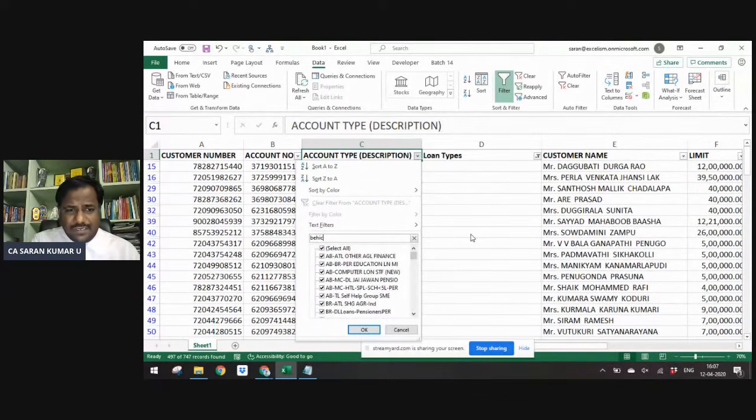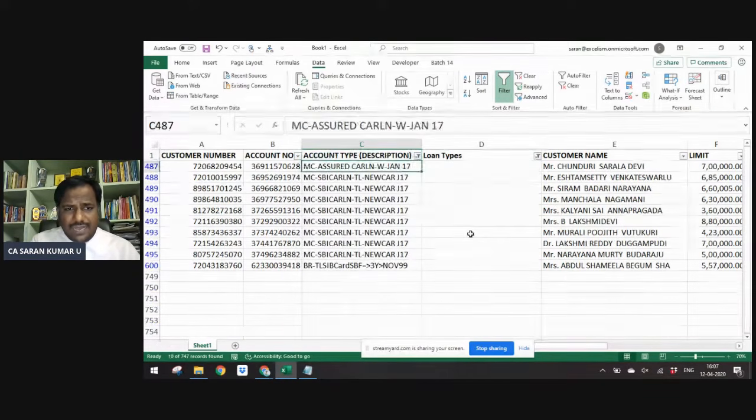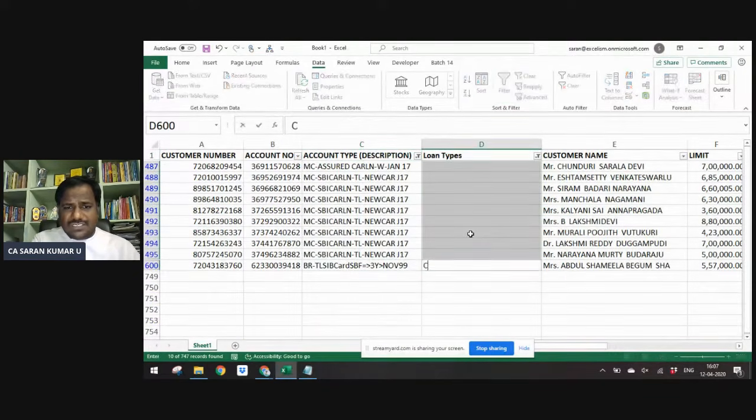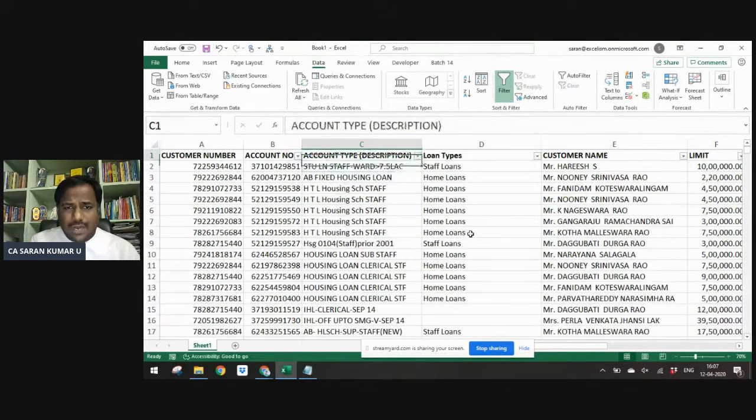Now let me put vehicle, maybe vehicle loan, something like this. No, so maybe car. Yeah, I'll find many car loans. So this is vehicle loan, because the documentation for all these loans is almost the same, whether it's a car loan or vehicle loan and everything. So car loans, then what other things are there?